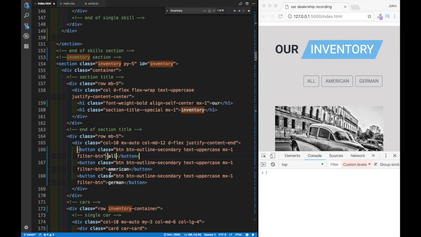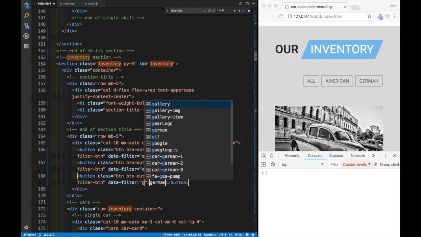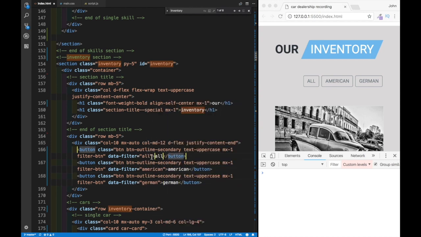I also would want to add another attribute over here, and this is going to be a data filter attribute. So again, select all of them. However, in this case, this is not going to be within the class. This is actually going to be outside because this is going to be a separate attribute. We're going to call this attribute data filter, and we're going to set it equal to a value. However, the value for each one of them is going to be different. So the first one is going to be data filter all. Then the second one is going to be American. And the third one is going to be German.